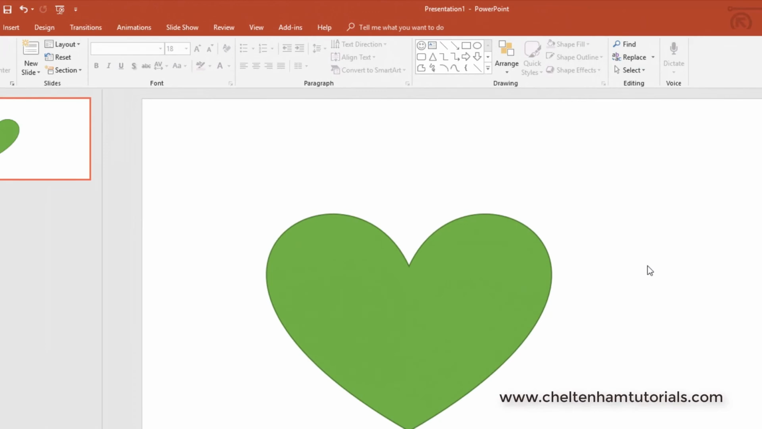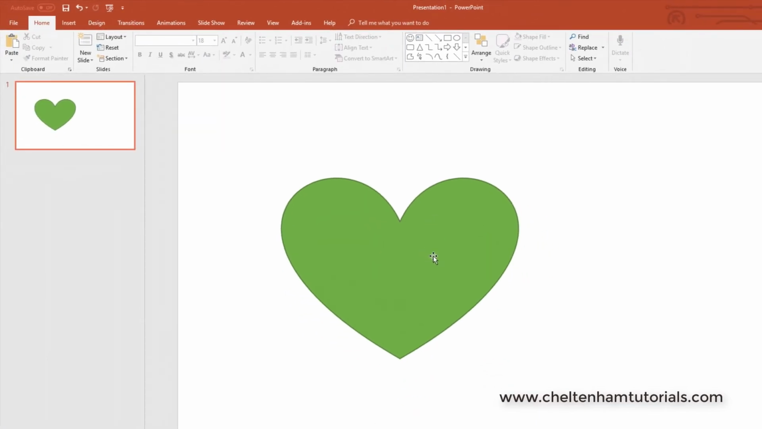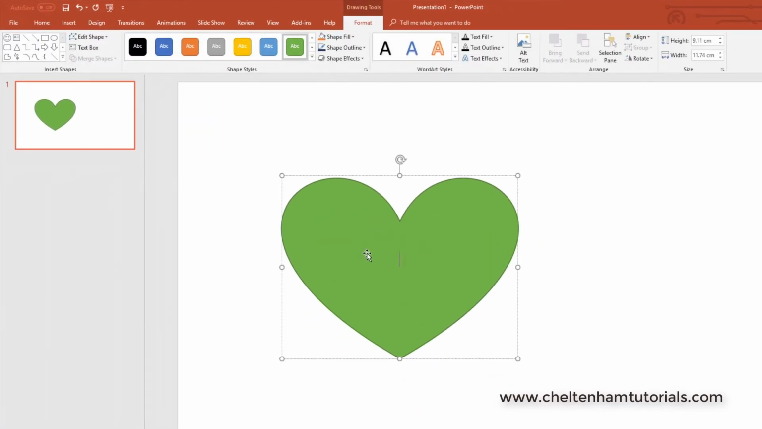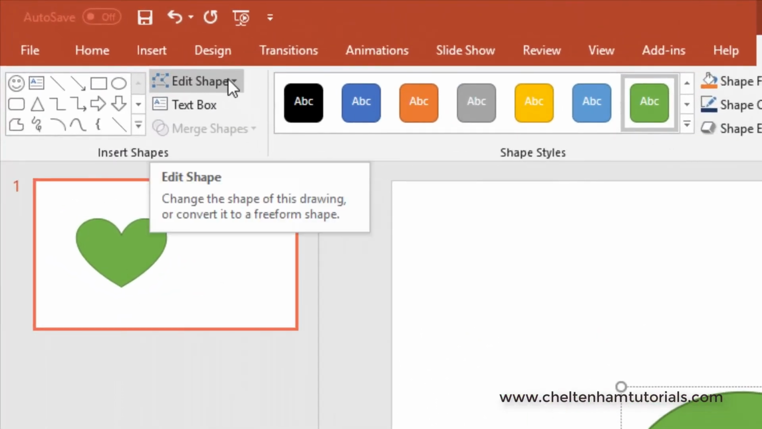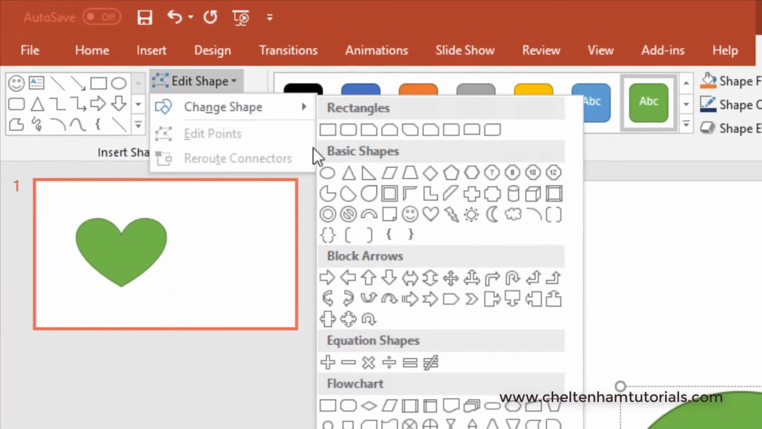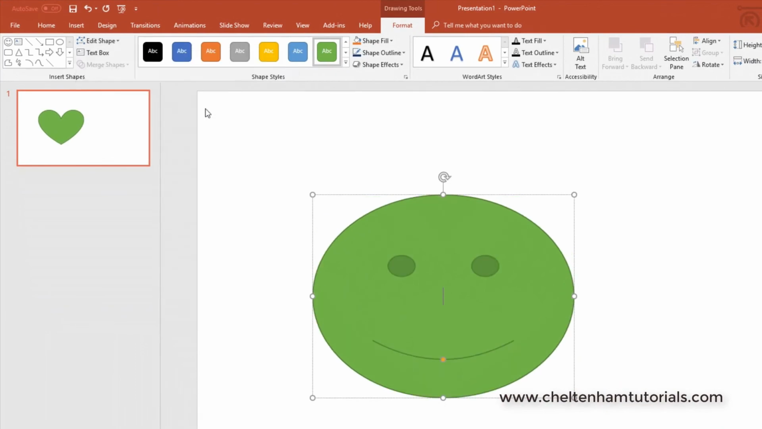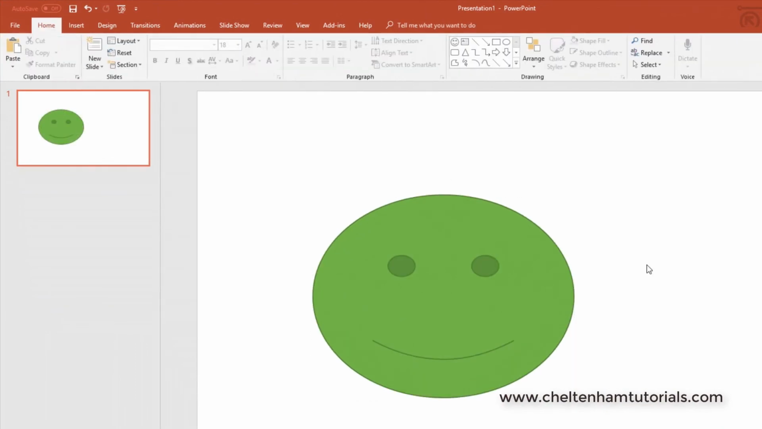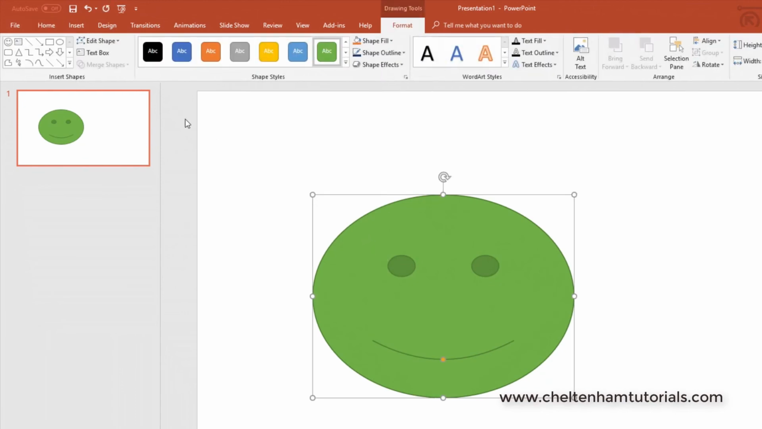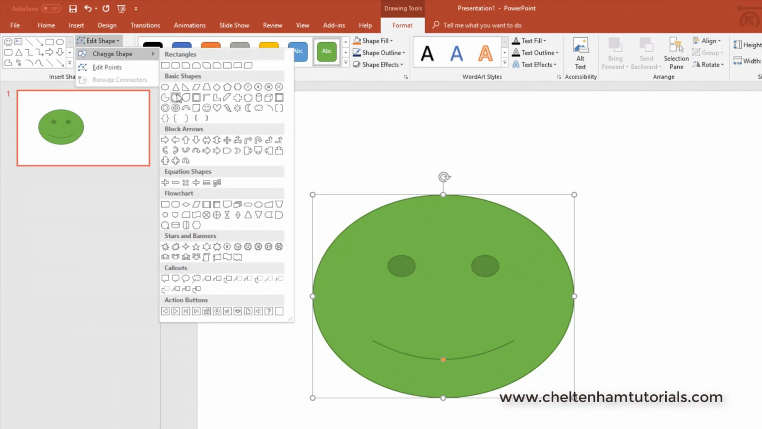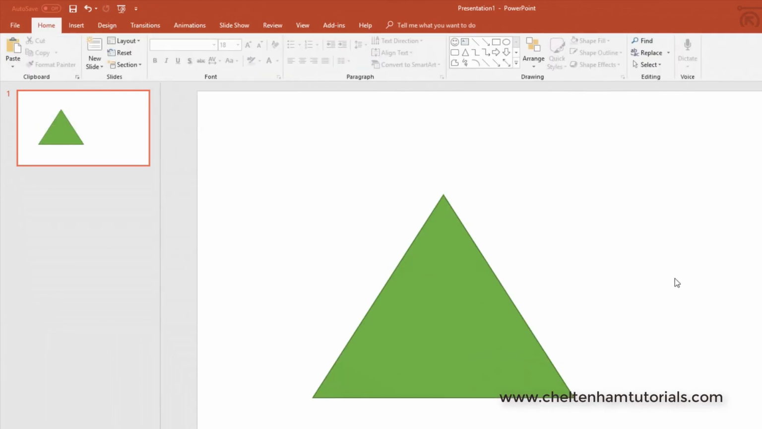Incidentally, you can change the shapes from one to another. So let's say you've gone to the trouble of formatting this heart shape to be green and you're quite pleased with that colour. What you can do is click on the heart shape, and where it says Edit Shape, you can say, oh, let's change the shape to something else, maybe a smiley face. So there you go. You've got a smiley face instead of a heart shape. If you don't like that, again, click on it, go to Edit Shape, go and change the shape, and we'll change it to a triangle. There we go. So as I say, very, very flexible and easily changed.